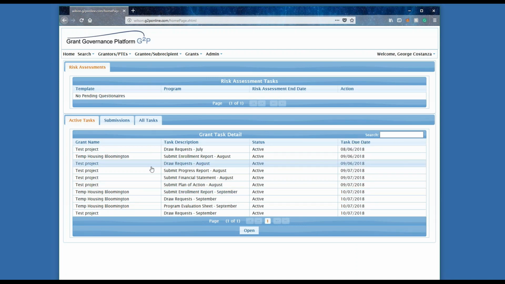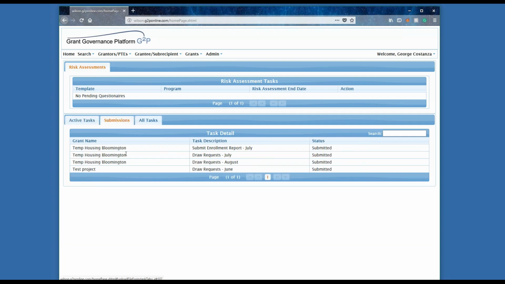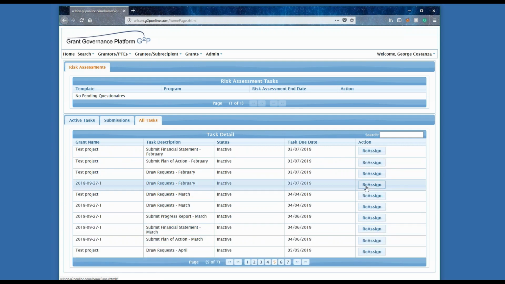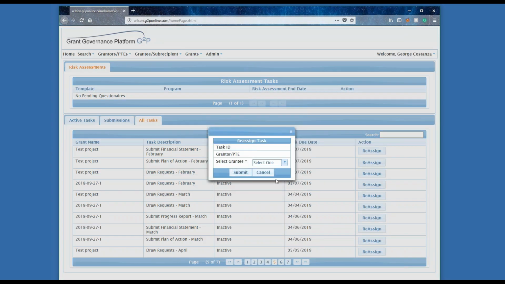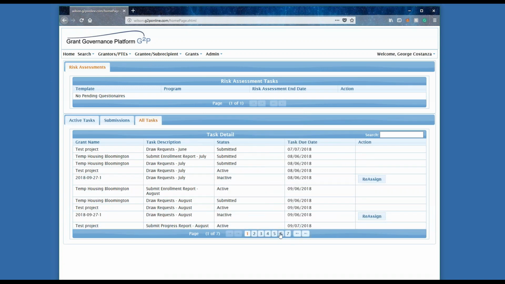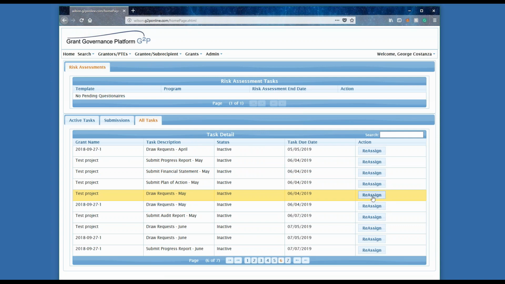But now we're back in the subrecipient's workbox. Here are all the tasks that George has to do. George is a little bit behind here, so he needs to catch up. He has submitted some tasks, and there's always an all task tab. One of the things that George can do here is, if he has other people in his organization that he works with, he can reassign tasks to them. And I always forget to do this.